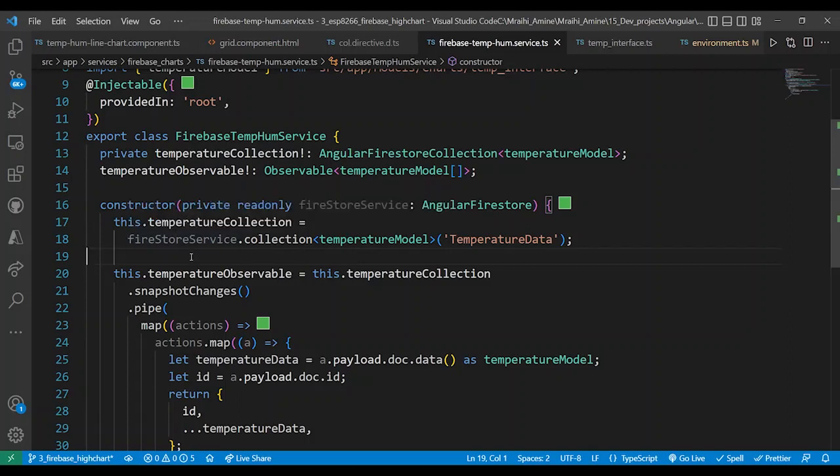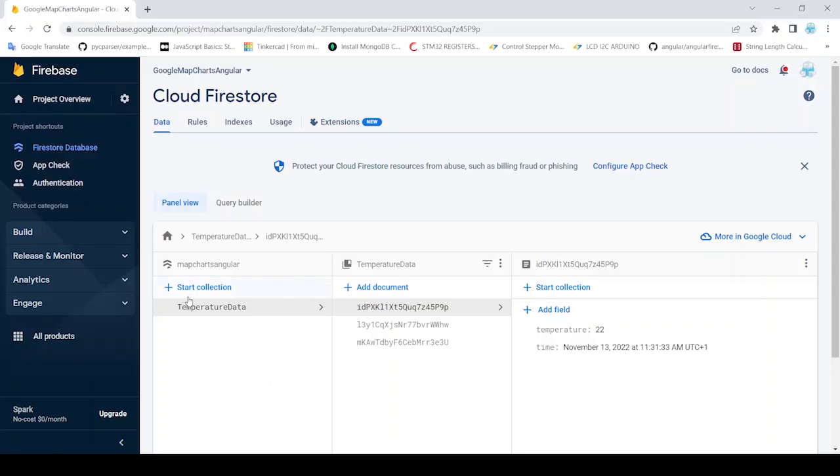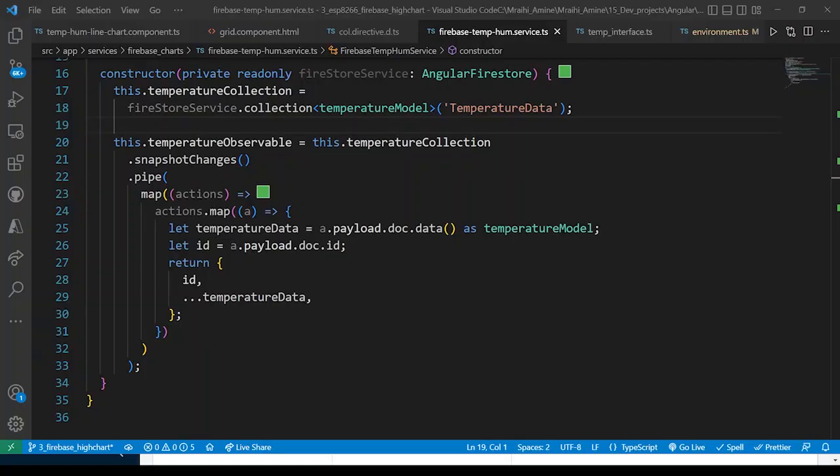It will take as a value the Firestore service dot collection, and we should put the name of our collection inside the Firestore. As you can see here, it is called temperature data, and it is the same name that we have put inside our service, which means also that whenever a change occurs in the Firestore, the new data will be updated and added to the temperature data.